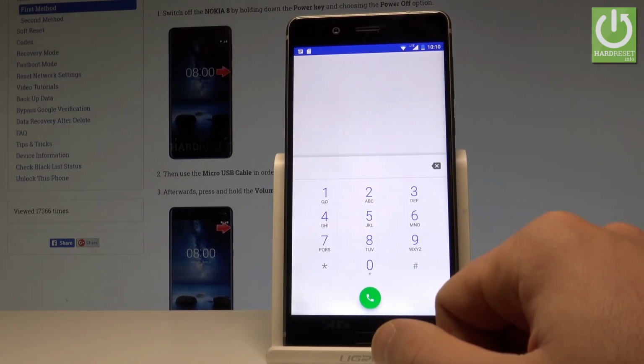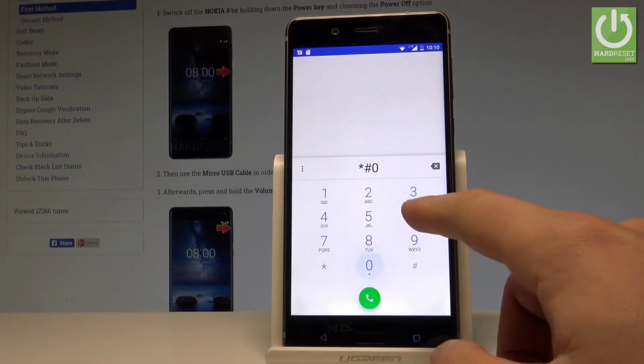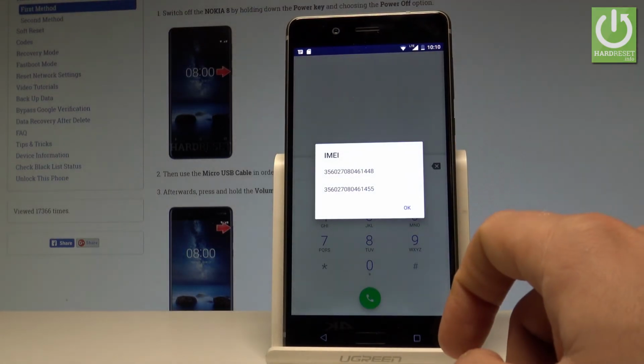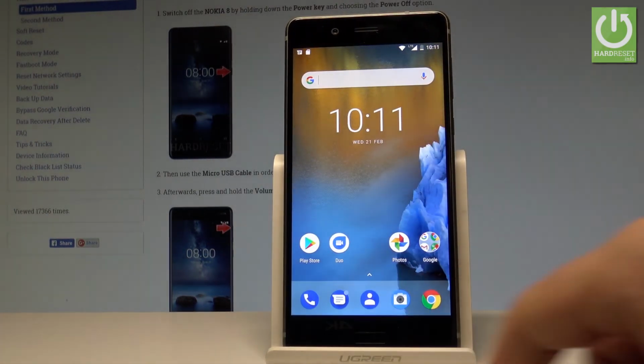So now let me show you how to check the IMEI number on the device by using the secret code. So let's simply use the *#06# and the IMEI number just pops up. To close this window, simply tap OK. So that's it. You can go back and start using your device.